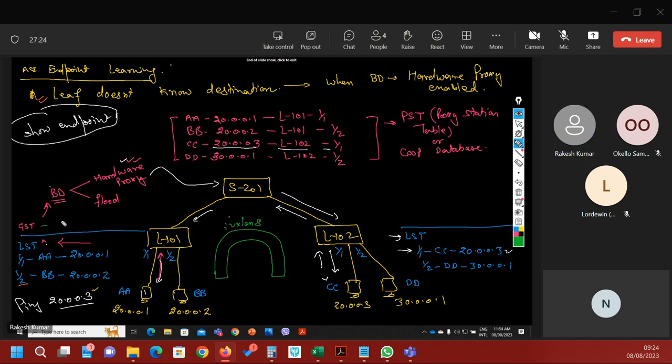So 20.0.0.3 having CCC, received by the tunnel E. Getting my point? After that, my leaf knows that information. So next traffic will be going via the tunnel only. Getting my point? Yes. Take the screenshot.